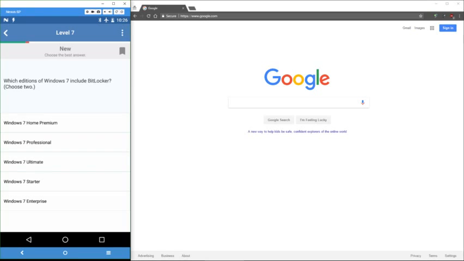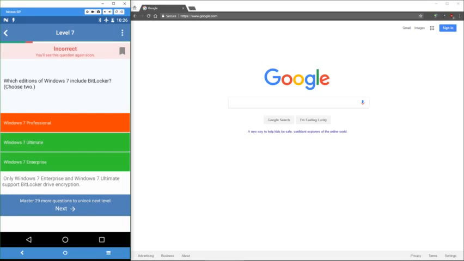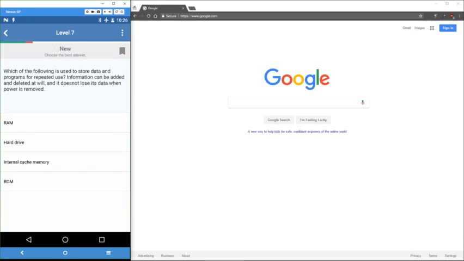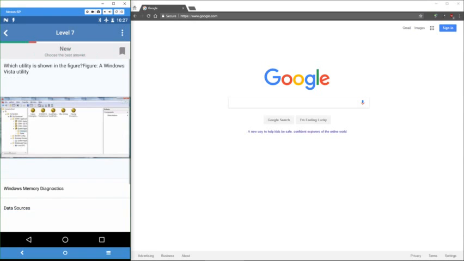Choose 2. I know Ultimate does. Pretty sure Pro. No? Ultimate, man, I got this one wrong before too. Okay. Alright. Which of the following is used to store data and programs for repeated use? Information can be added and deleted at will, and it does not lose data. So it doesn't lose data, so it has to be a hard drive.